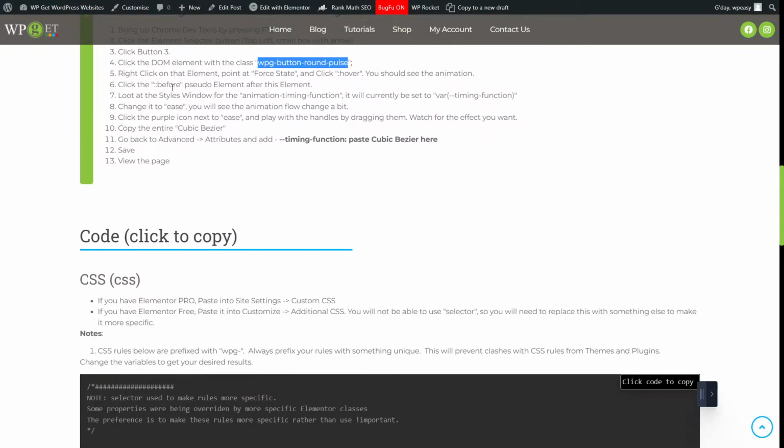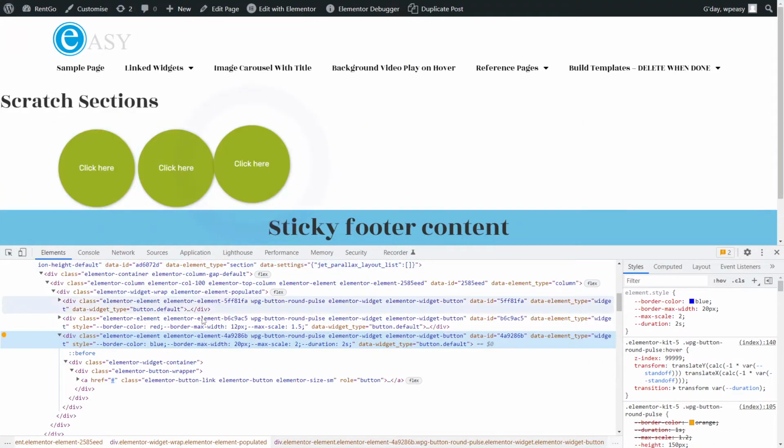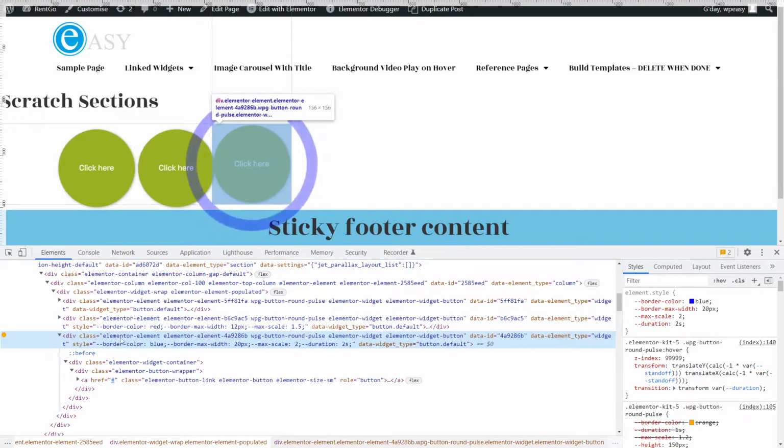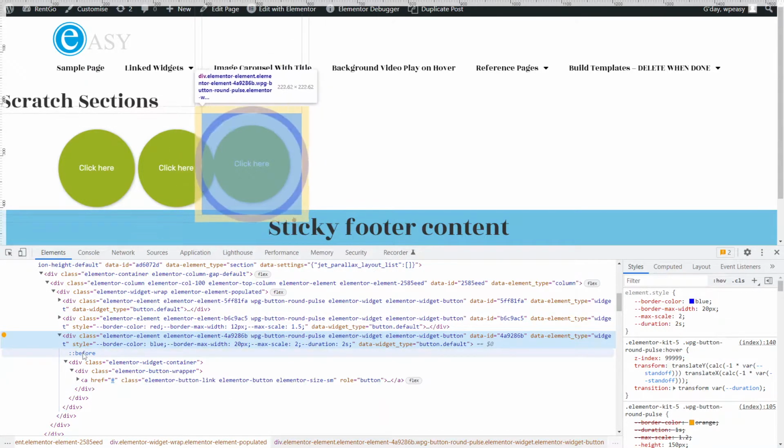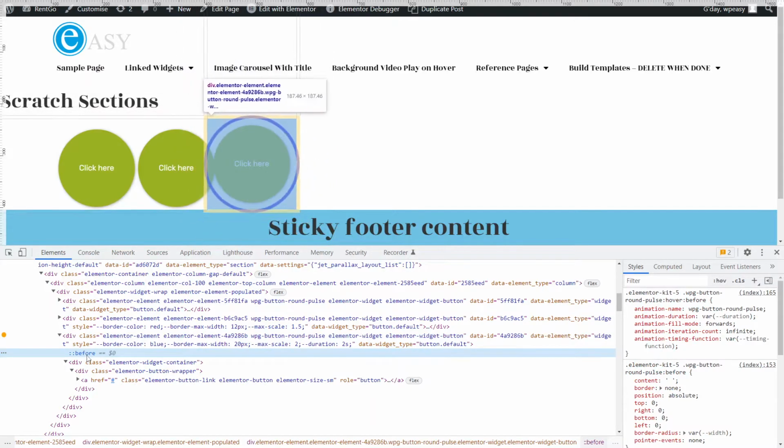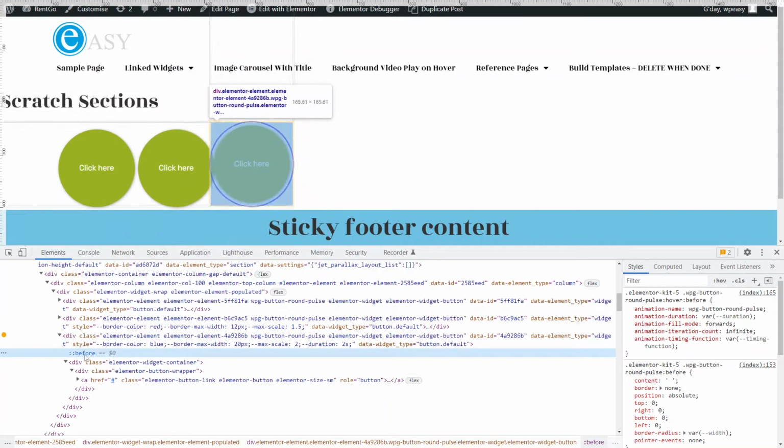So we've done that, and then we want to click on the before pseudo element in the after that element. If you look down the DOM a little bit, there's the one we just told to hover. Just after that, we've got a before pseudo selector. So if we just click on that, we're actually looking at the pseudo element, which is the before.